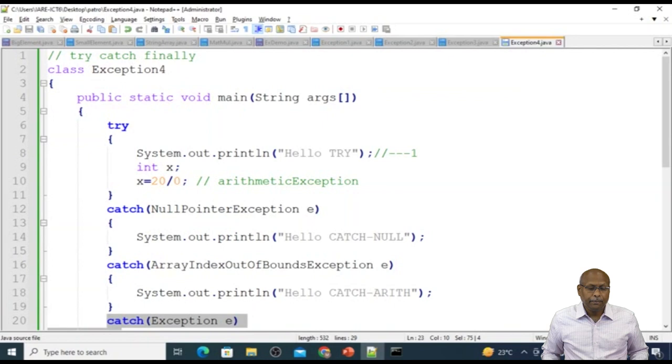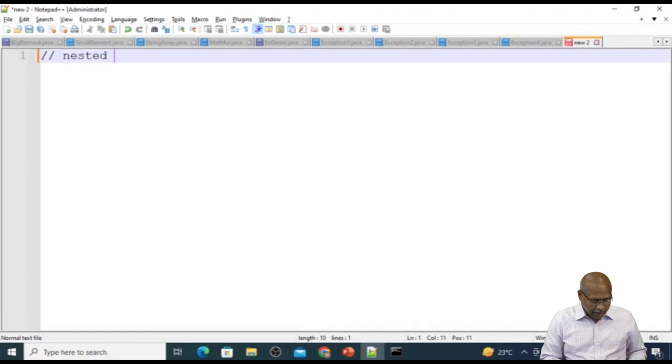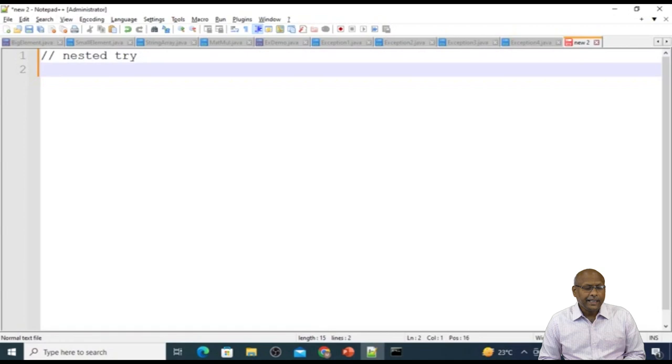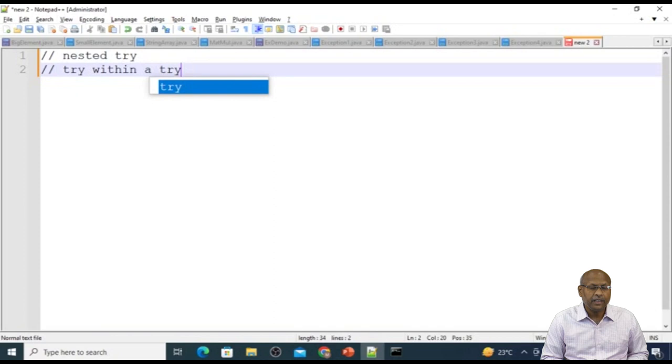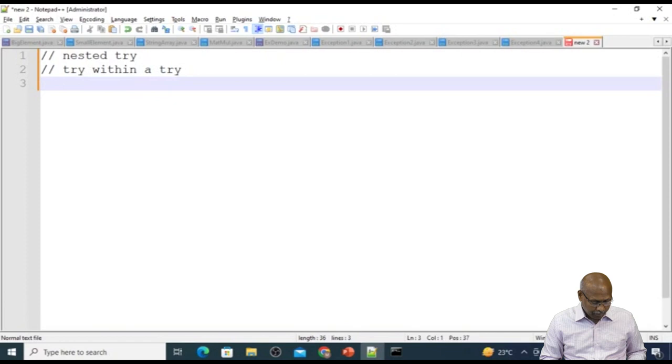Now let me go for nested try. Nested try means what? It is a program which is having a try block within a try. That is called nested try. Try within a try is known as nested try. Now let us have a small program on nested try.